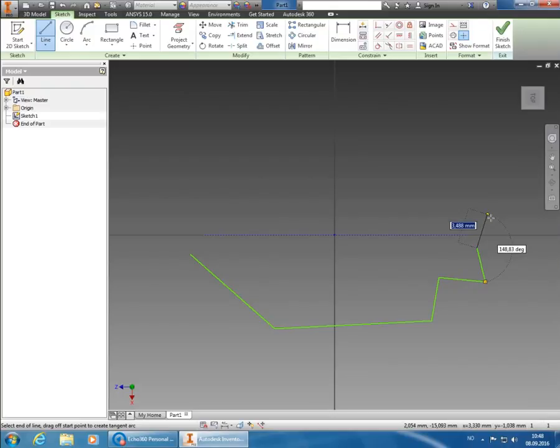I've gotten all the way from here, all the way through here. And I've gotten up to the center here. So now I'm going to push my escape button. Then I'm exiting the line function. And now what we'll do is we'll start off by making the starting point where we started off creating the new lines.